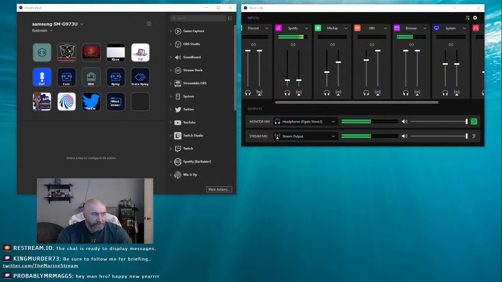You probably already know what transitions are. When you're streaming, you can set some animations that play every time you switch between scenes.